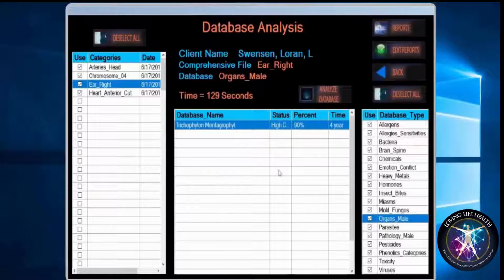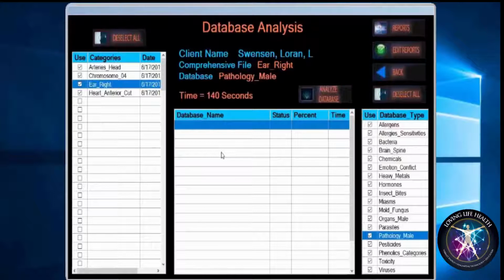So as you can see now, all this data that comes up as it goes through this, you don't have to worry about trying to read this. It goes really quite fast. All of that data is being formulated into your reports, which will be available to you as soon as this is finished.